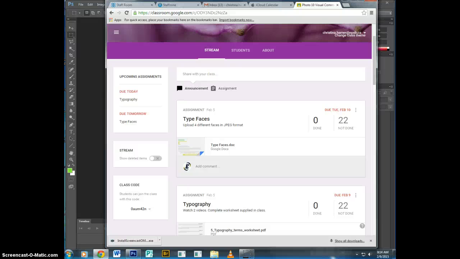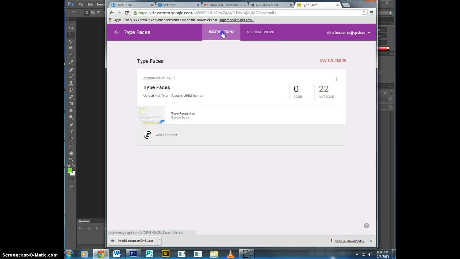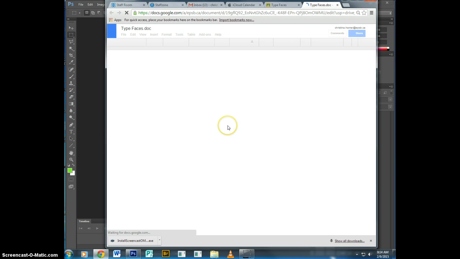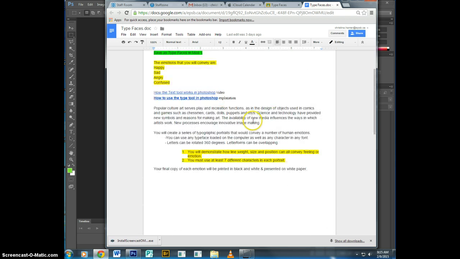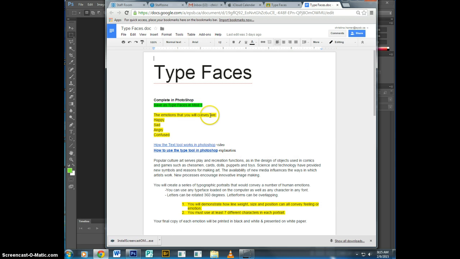Alright, today we're going to be doing typefaces. What you need to do is go to your Google Classroom, find the instructions under typefaces. So you have a Google Doc shared with you that has instructions of what I'm expecting. You're going to be making 4 separate files. Each one is going to be their own face conveying their own emotion.